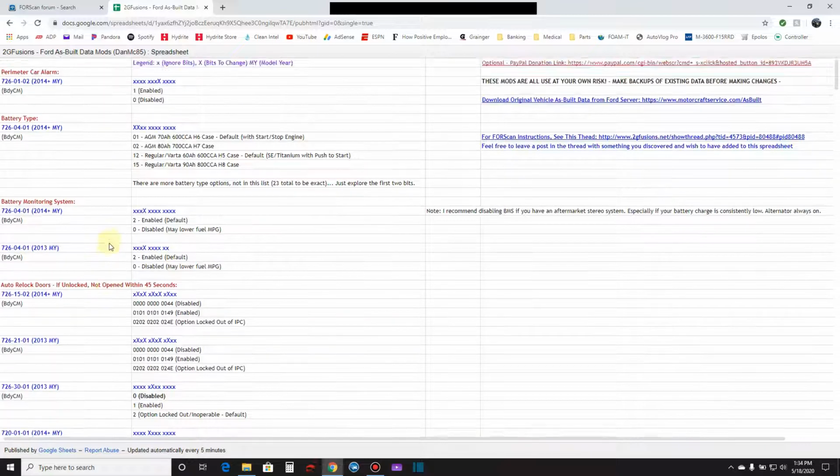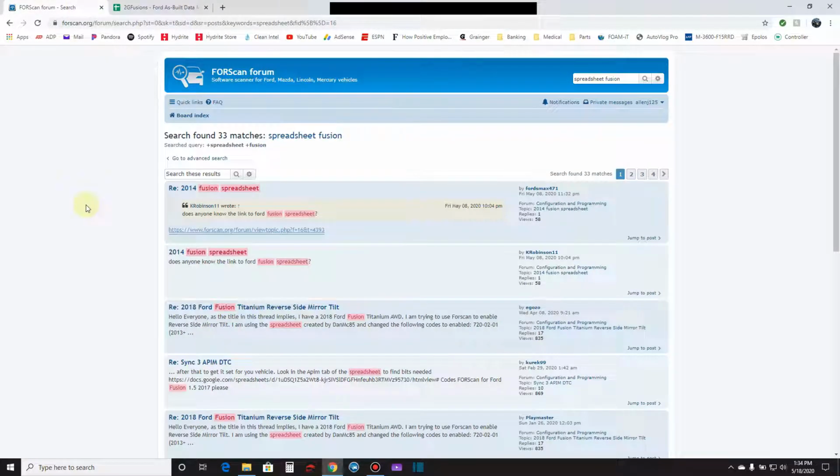So this is the Fusion one. So hopefully I'll have to shoot this link over to that guy in the comments.